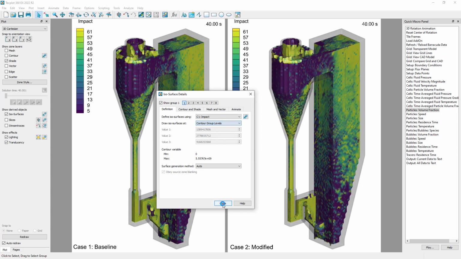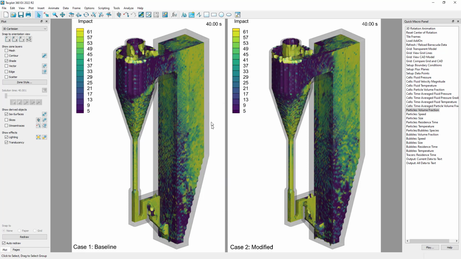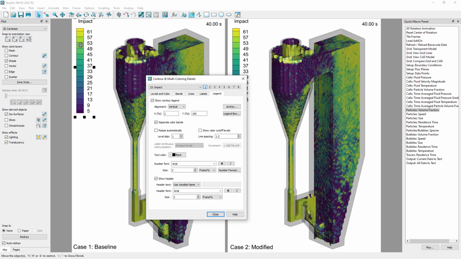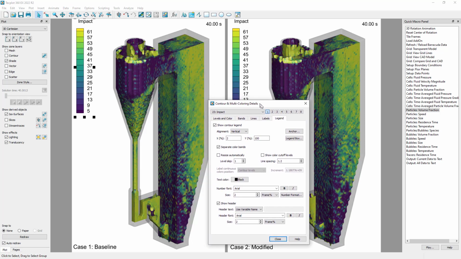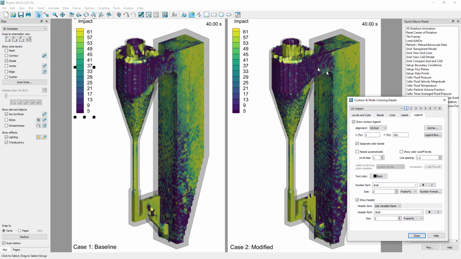Okay, so that should draw a bunch of isosurfaces. And now we can start to explore values of the isosurfaces that can show us useful information about impact. So I'm going to double click on this legend, and I'll move it over here, because what we're interested in seeing in this case is to compare the predicted erosion on the outside of the cyclone. So I just want to see both of those cyclones as I do this.